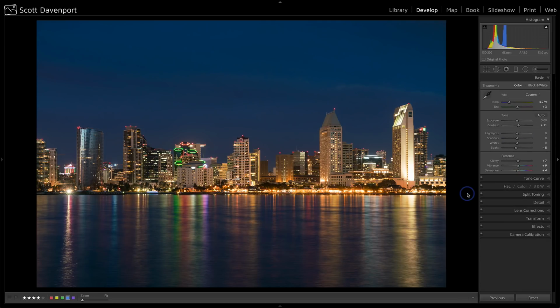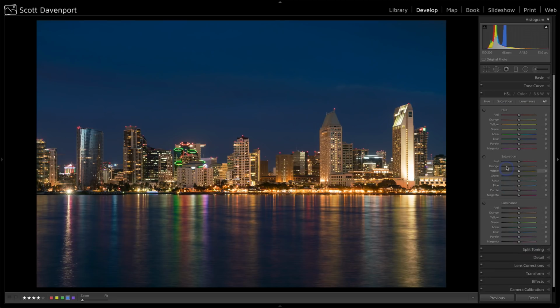Let's check a couple of things. I want a little more punch in the skyline itself, and potentially toning down those yellows. Let's go into HSL and saturation. Let's just start hovering over things. We got oranges.